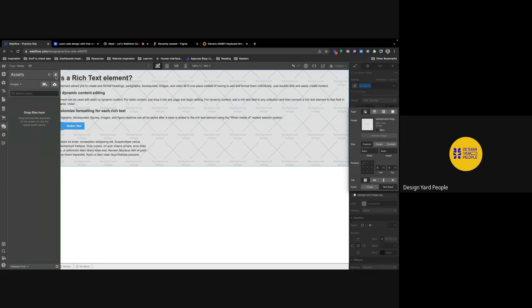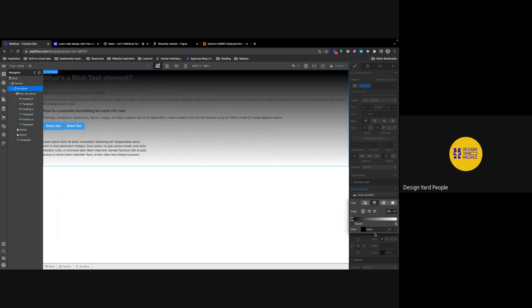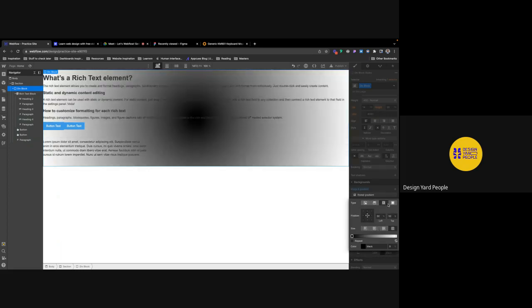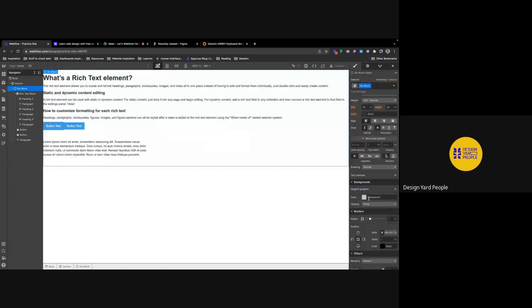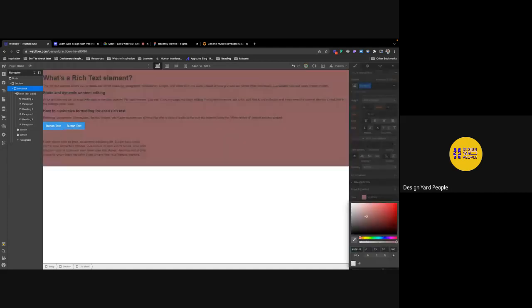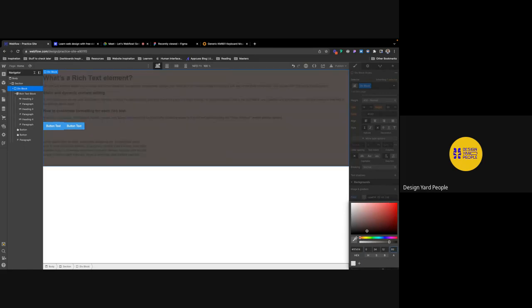So you can just upload an image, or you can add a gradient. And this is a linear gradient. You can add a gradient, or you can add a color overlay there. And also you can add a default color. You can just change the color of the div block, change the opacity, and stuff.